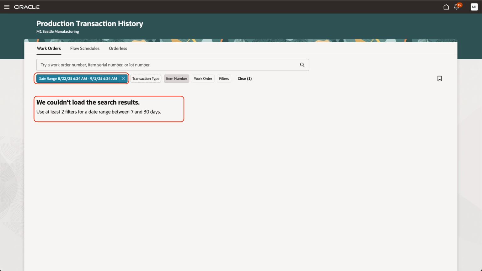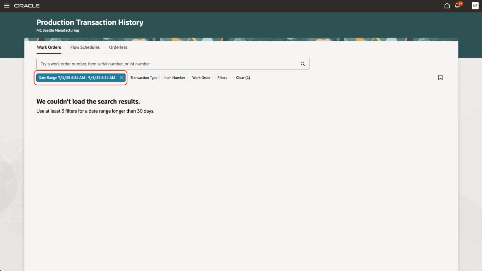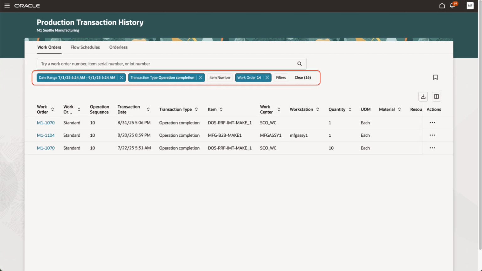Try selecting a date range longer than 7 days and observe that an additional filter selection becomes necessary. On selection of 2 filters, the transaction history for a date range more than 7 days and less than 30 days is displayed. Now try selecting a date range of more than 30 days. Notice that this requires you to select 2 additional filters apart from the date range. On selection of 2 additional filters, the transaction history for a date range more than 30 days is displayed.